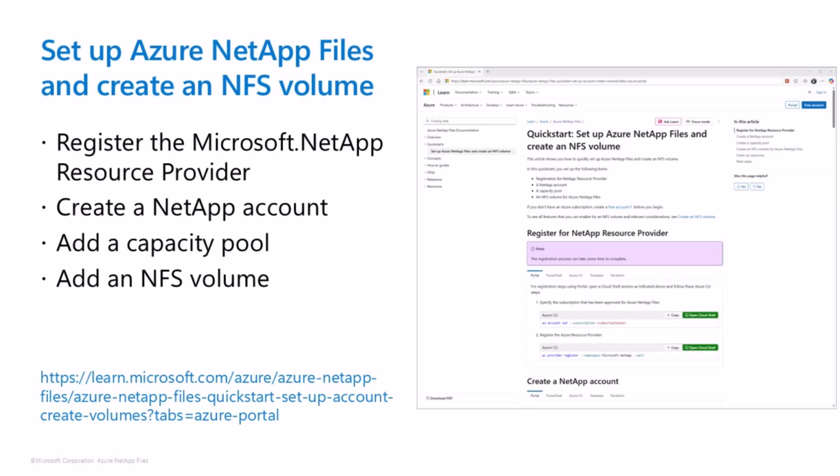Before you start, you will need to set up the following items: register the Microsoft.NetApp resource provider, create a NetApp account, add a capacity pool, and add an NFS volume. You can review the quick start for additional information.